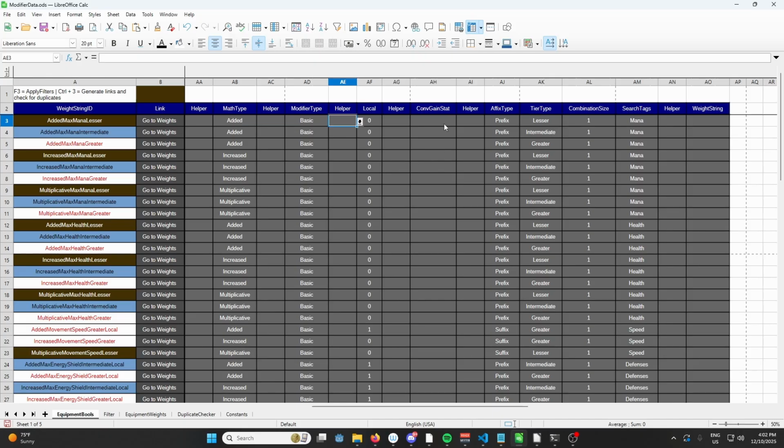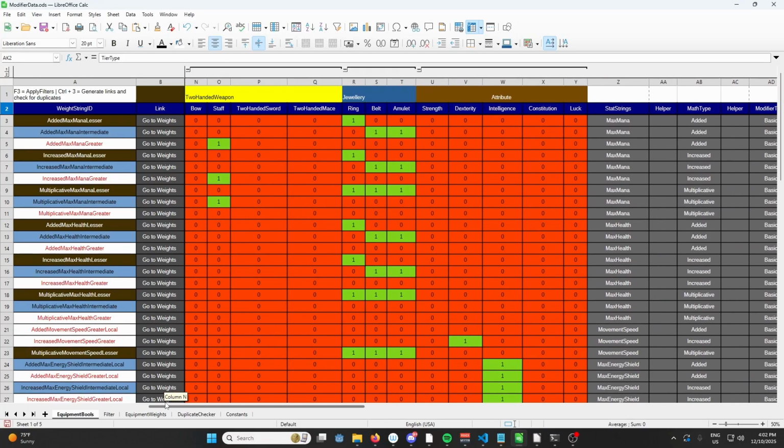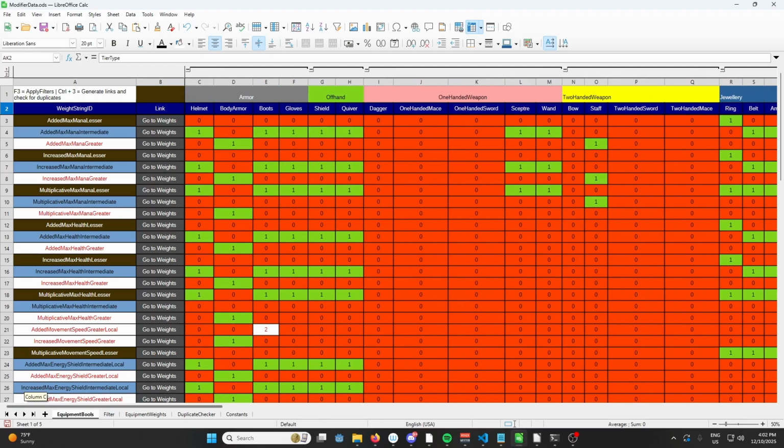And then this is just for the conversions and gains. If it is a conversion stat, what is it converting to? Combination size, we'll talk about that later. Tier type, honestly, has no effect in game. It's just to sort out these different types of modifiers, which are only different in what items they can roll on. So obviously you don't want your ring modifiers to be as important as your body armor modifiers, right?